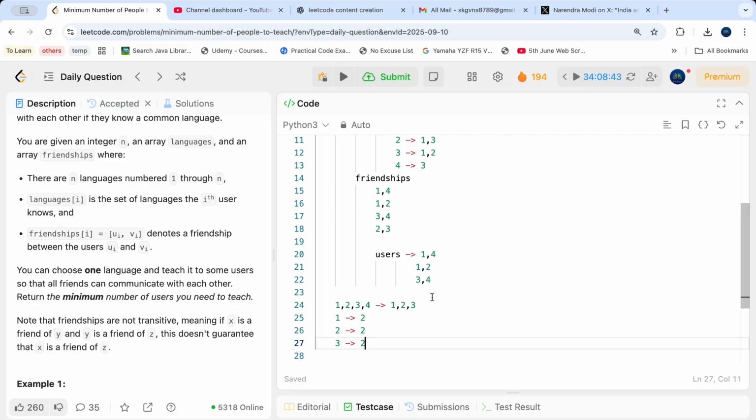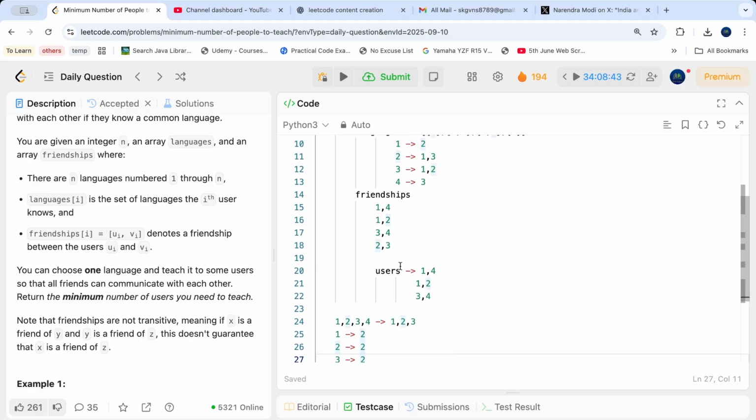So you can see that whichever language you choose, you will have to teach it to 2 different users. So 2 is the minimum number of users you will need to teach a common language, so that all the friends can communicate with each other, right? And that's all we need to do.